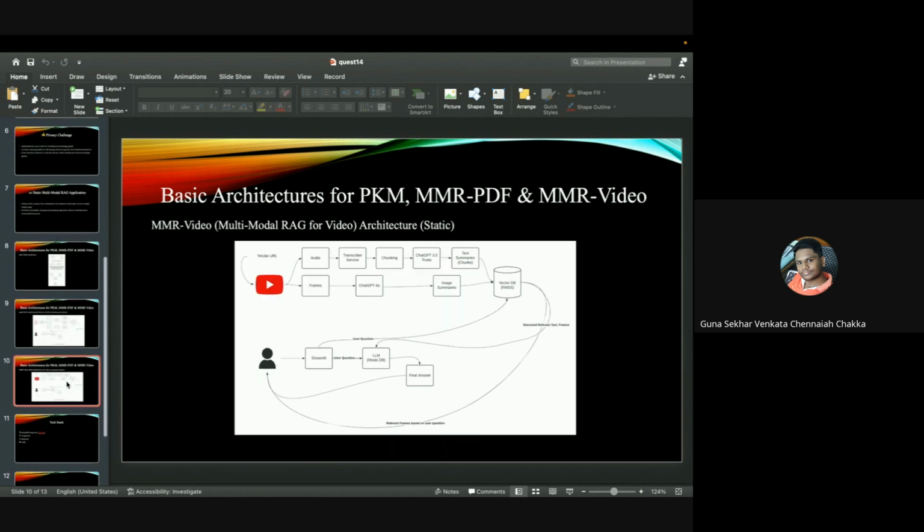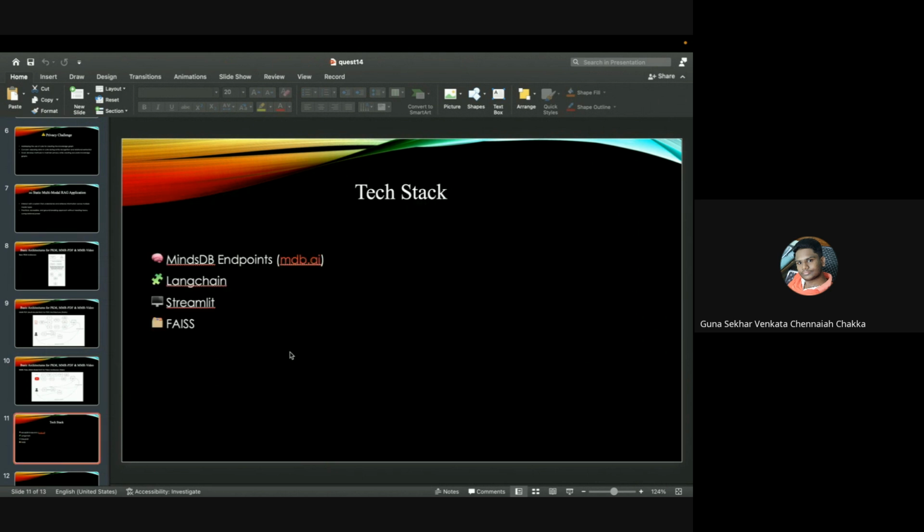Something different: if you take any YouTube video source or any video source, then we need to extract audio and extract frames, transcribe the audio, chunk it, and make summary chunks as well as frames as image summaries. Again, we are storing them in the vector database, and the below part is the same as above. This is the tech stack which I have used: MindsDB endpoints, LangChain, Streamlit, and FAISS.